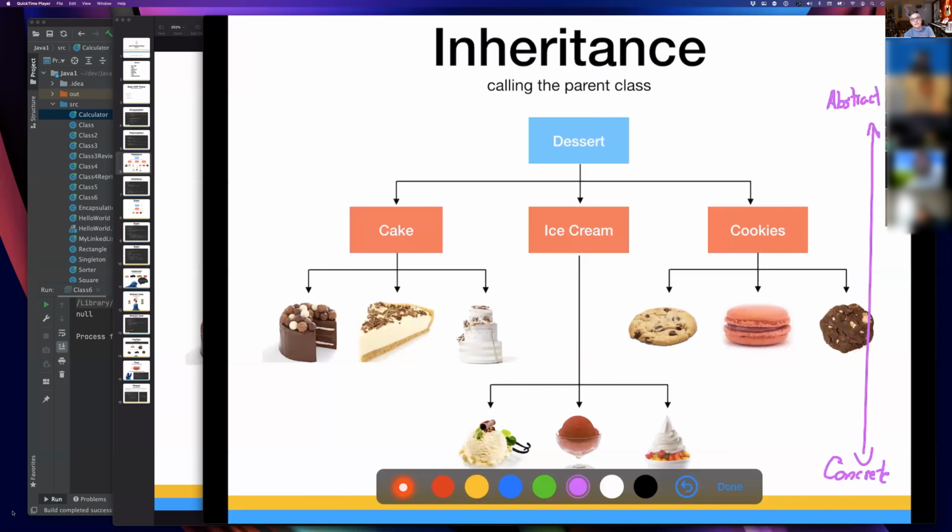In some places, if you get an orange, that could be considered a dessert. But it's not necessarily fitting in all these categories. Dessert is much higher level than raspberry cheesecake. That's extremely concrete.